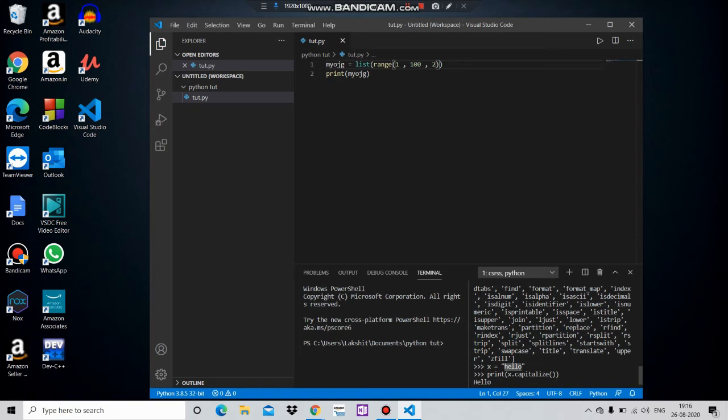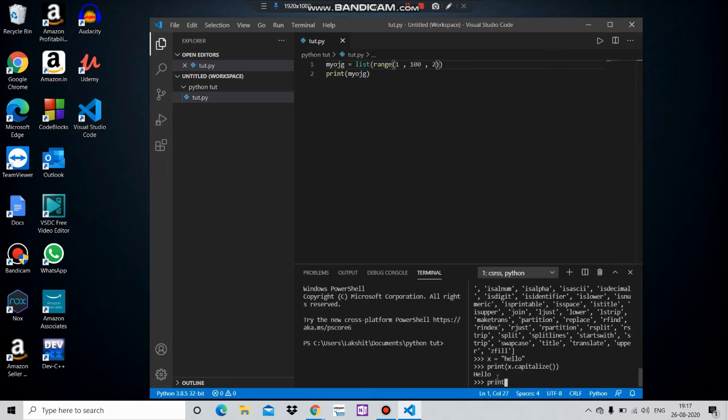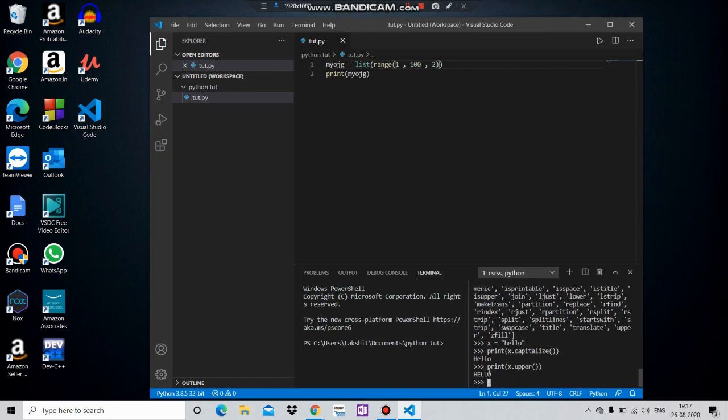Let's do another thing, like lower. It converts all the text to lowercase. Let's see, print x dot lower. Why not we do uppercase? Here it can do uppercase.